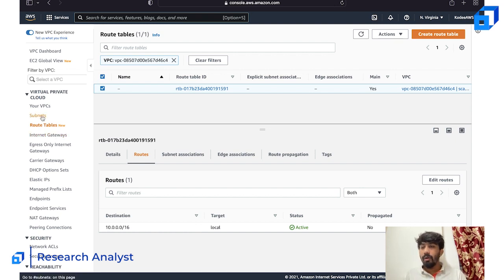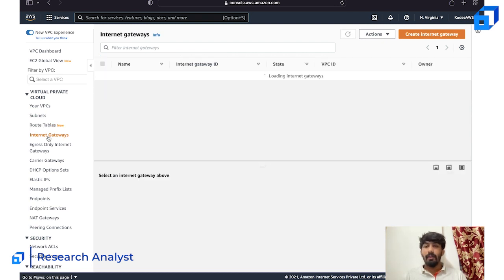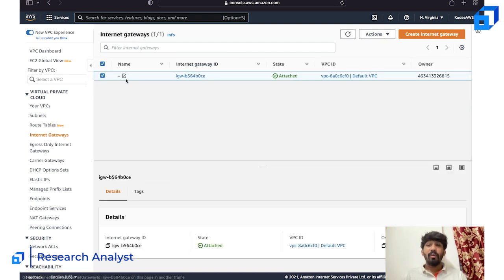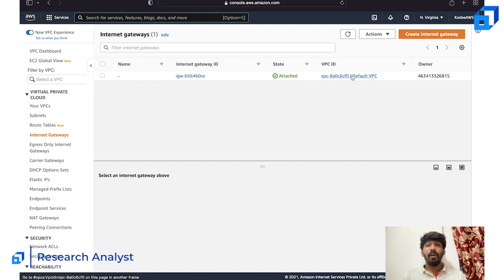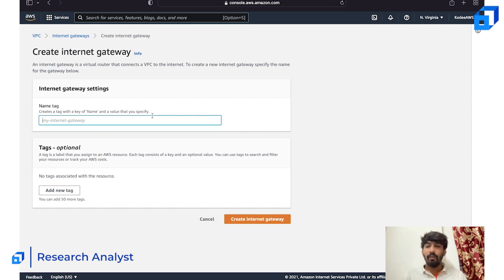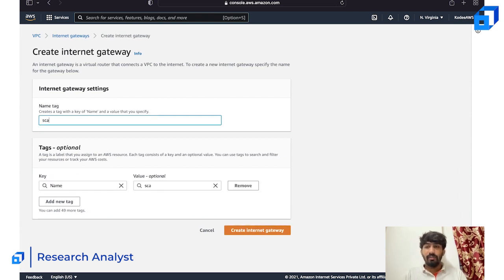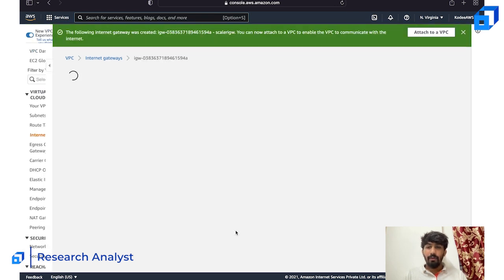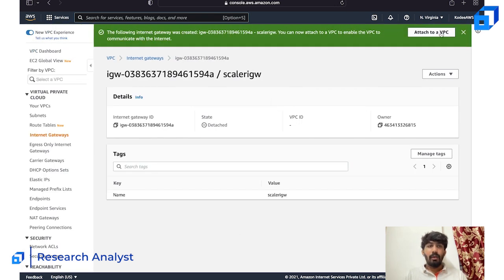So now subnets are created, guys. Later we'll be making them public and private subnets. To do that, first we would need an internet gateway. So let me create an internet gateway. There is already an internet gateway, but this is the internet gateway of the default VPC. So first we have to create one. I'm going to name it scalar internet gateway, and create internet gateway.